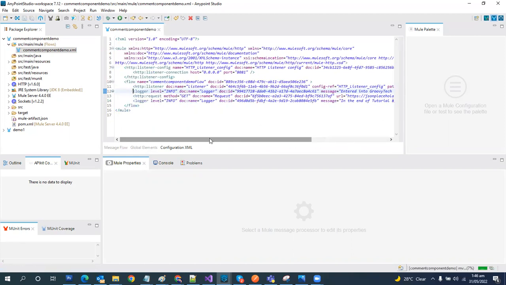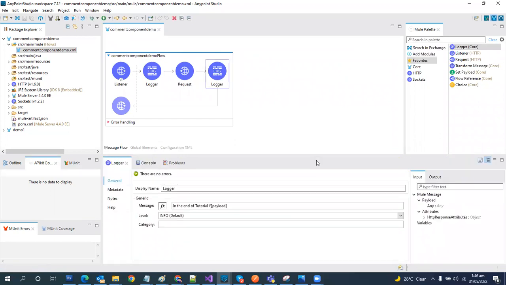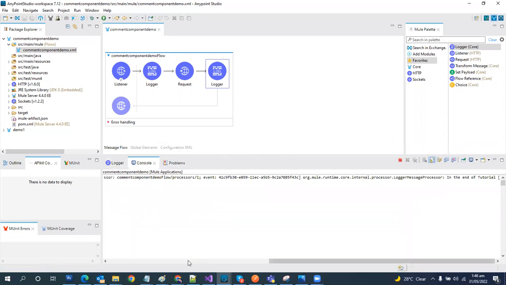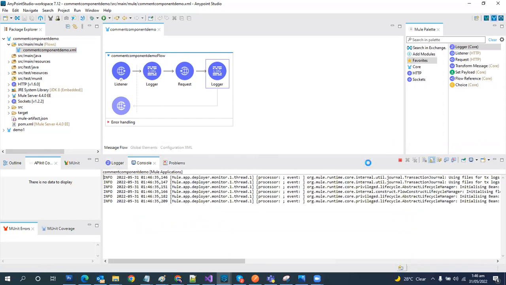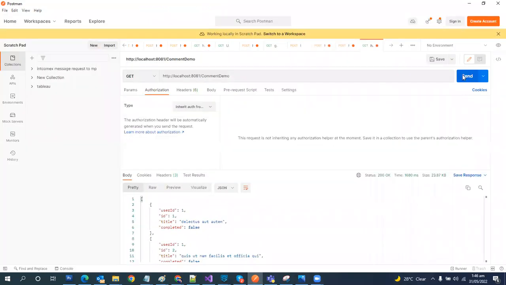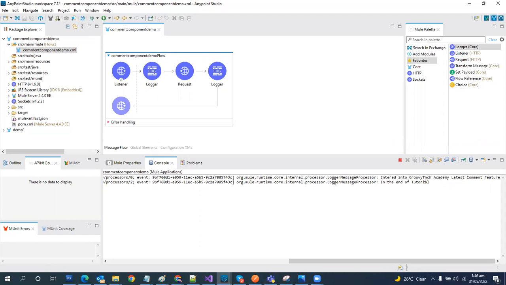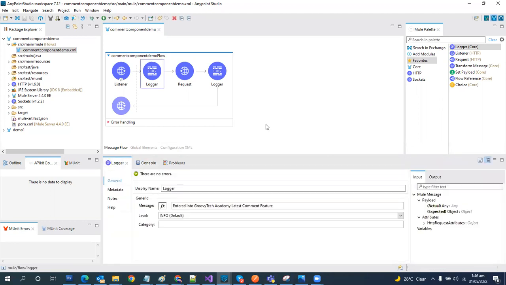Okay. So we have our component restored, right? If we try to run this and see, let me remove the payload. It is creating a huge data in the payload. Okay. Let's clear the logs. Yeah, API is updated. Let's try to hit it again. Okay. Now go in the comment and see in the console. You can see entered into Groovy Tech Academy latest comment feature. So that was the one we just restored.